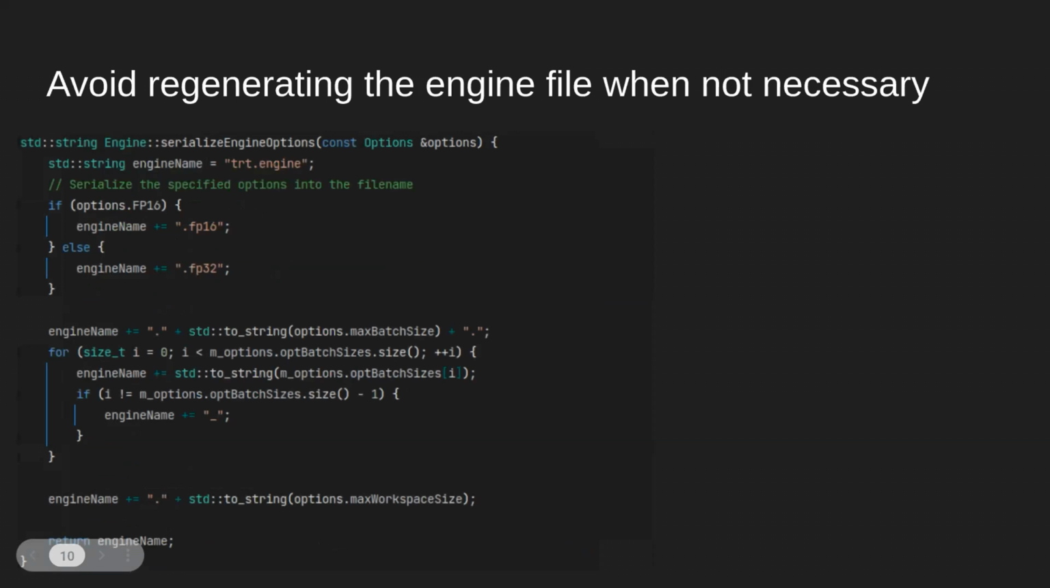So anytime we change one of the configuration option optimizations, we need to regenerate the engine file. However, if we do not change the options, it is not necessary to regenerate the engine file. We can simply load it from disk. We can therefore devise an intelligent scheme in which we essentially stringify the configuration options themselves and use them as the name of the engine file.